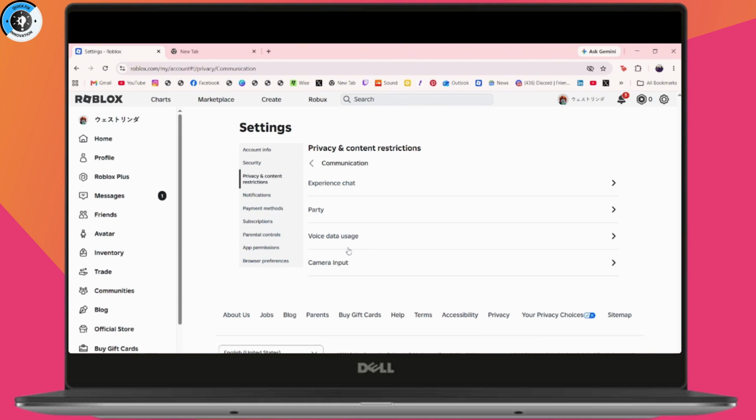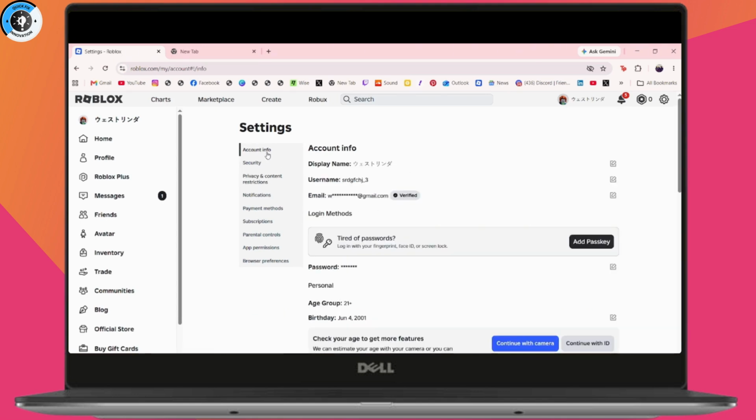And if you don't see the voice chat option here, then it's important to understand what steps you need to take. So you need to go with the account info. If you don't find the voice chat option right here, go with the account info section. And if you want to enable the voice chat option, first, if your age is under 13, you won't get the voice chat option. Second, if your phone number is verified, then you might get the voice chat option.